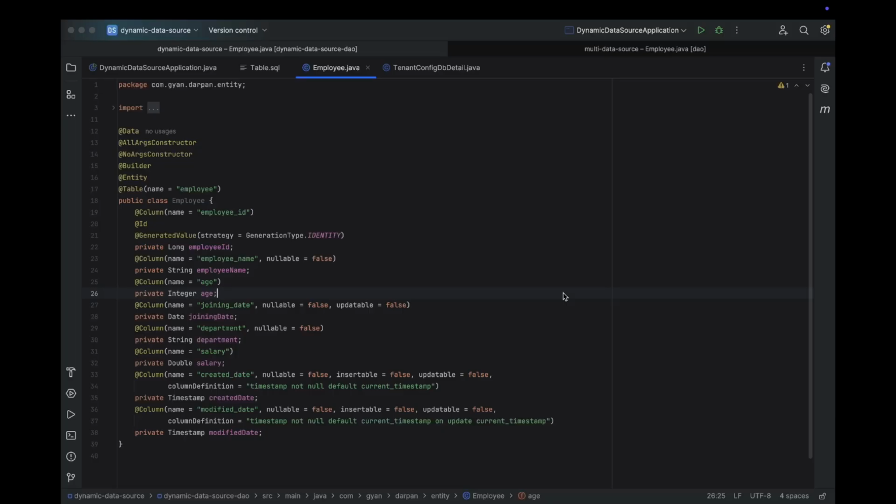Alright, next we need a way to identify which tenant the current request belongs to. For that, we'll create something called a tenant context holder. This class will use ThreadLocal to store the current tenant ID for each request before any database operation starts. We'll set the tenant ID in this context, and later, when our routing data source is triggered, it will read the tenant ID from here and decide which tenant data source to use. Since every request runs on its own thread, ThreadLocal ensures tenant information stays isolated and safe per request.